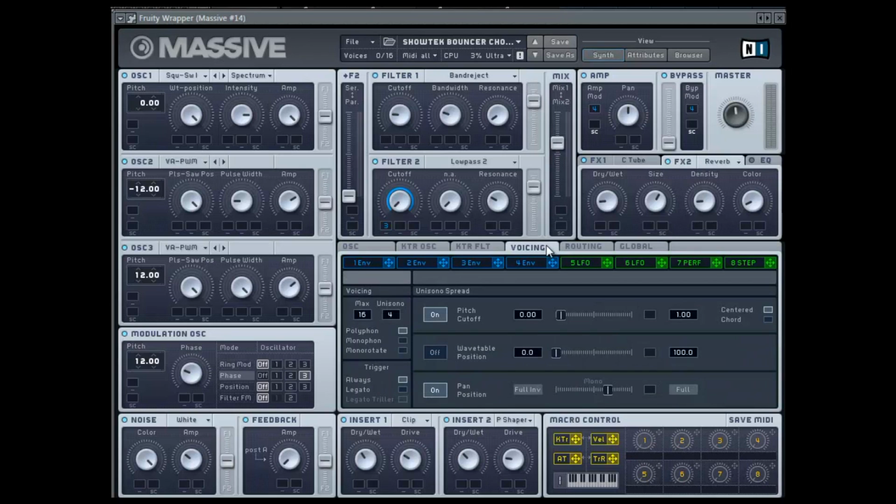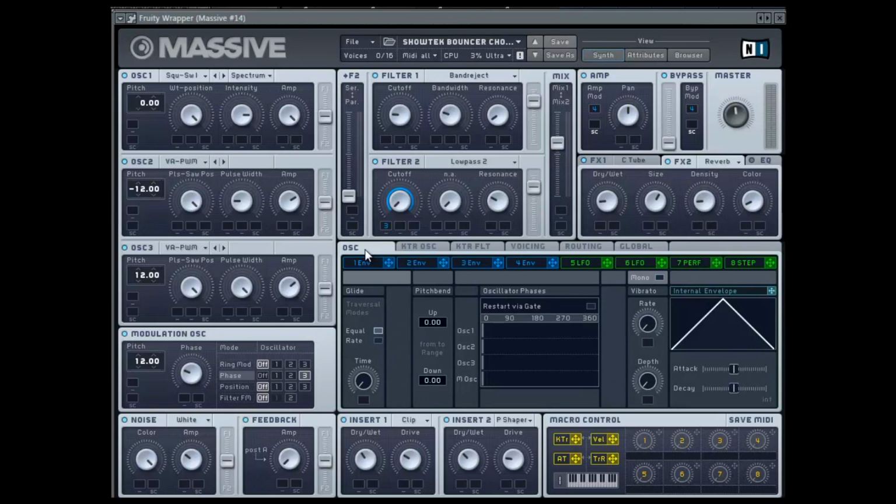Head on down to the voicing tab. Unison is going to be a 4. Pitch cutoff right about there. Looks like you can barely see that one white line there. Polyphony trigger always. Nothing in the OSC tab on this one.